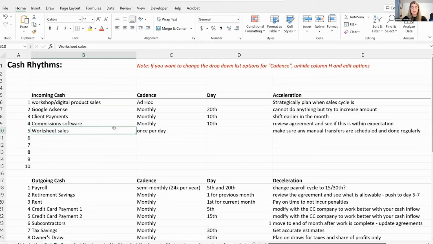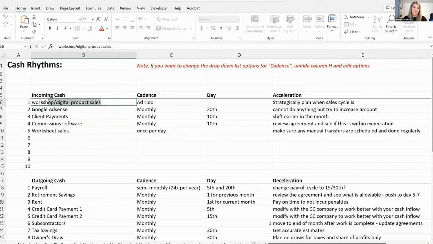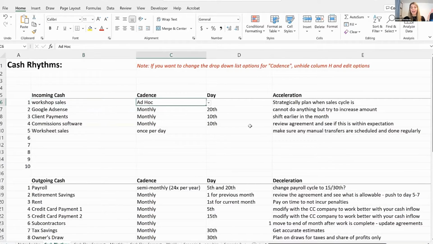Okay. So in that, actually, I know why I did that. Never mind. I was giving an example. Okay, workshop sales. So workshop sales would be something like this workshop here. If we did this and I had a promotion, so let's say I was trying to get a certain number of people into a workshop at one time, now this is ad hoc, it's not on any kind of regular cadence. And the day would depend on when I did it.